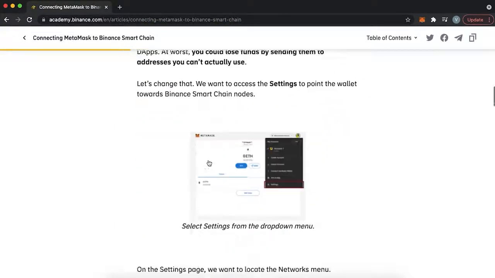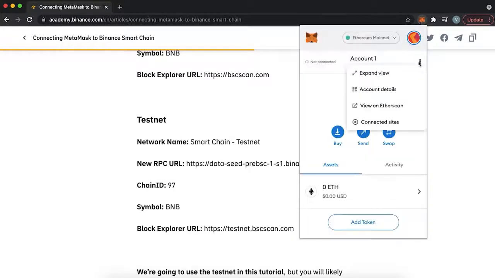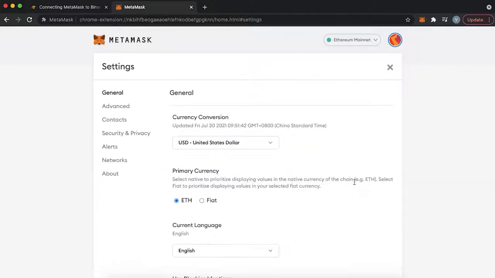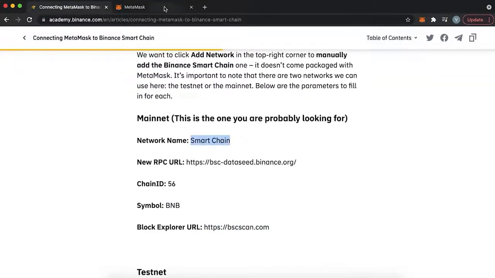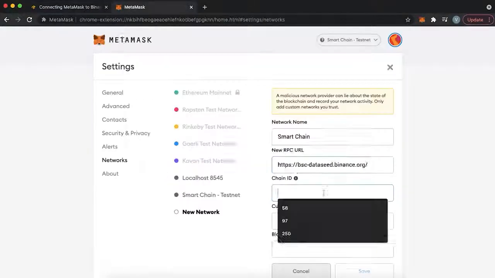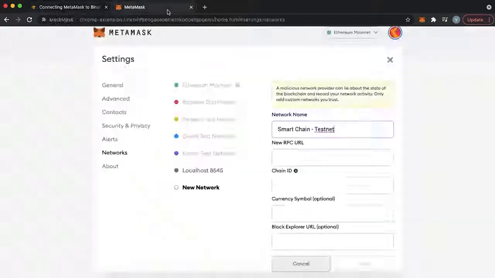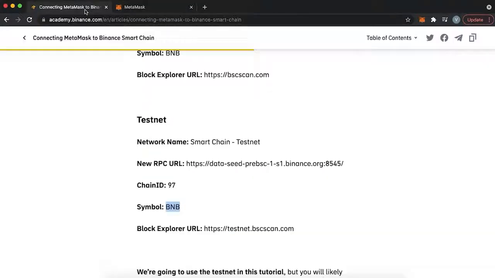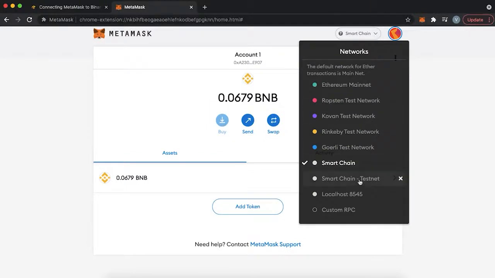Through the first link, you find mainnet and testnet information that you need to add to your MetaMask. Open MetaMask's settings, networks, add a new network, copy and paste the main network's information, press OK, and now you can see that we have a Binance Smart Chain network on our MetaMask. The same procedure works for a test network. You need to copy and paste all the information and add a new network.